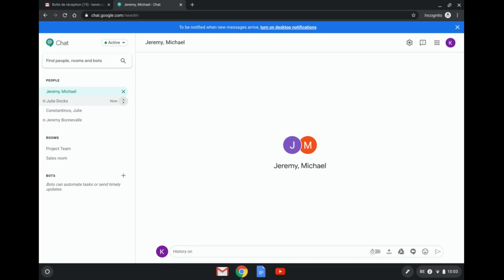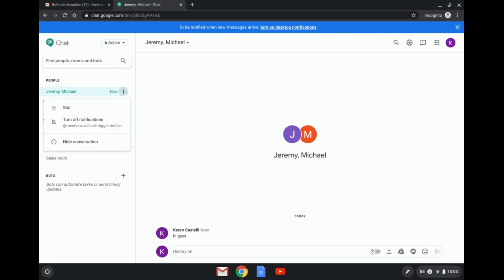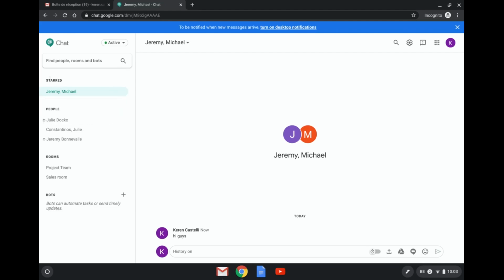In terms of a discussion or a group conversation, you can click on the three dots and you can choose to star this conversation. If you do want to star a conversation, you click on the three dots and you click on Star. That way, those most used conversations or maybe contacts that are very important to you, you can place them in the starred section so that they appear always at the top. So here, if my conversation with Jeremy and Michael is a conversation that I have constantly with them, I want them to appear at the top. I can do that as well.